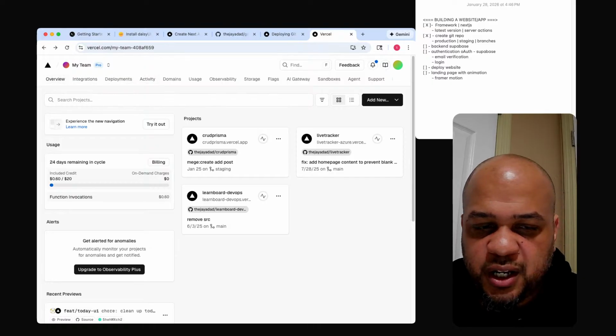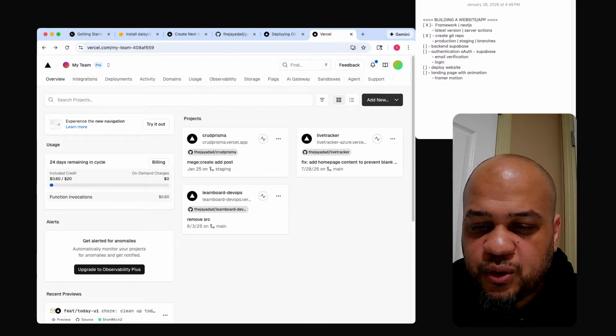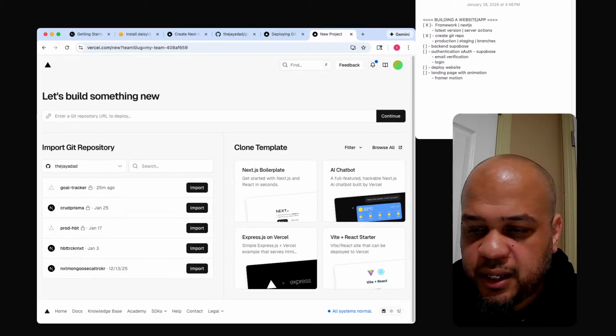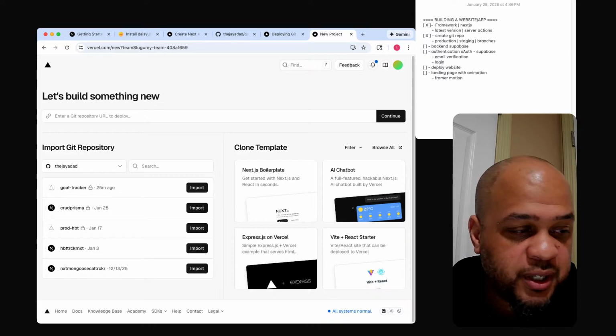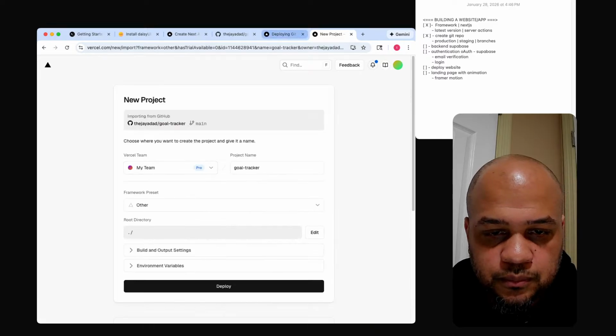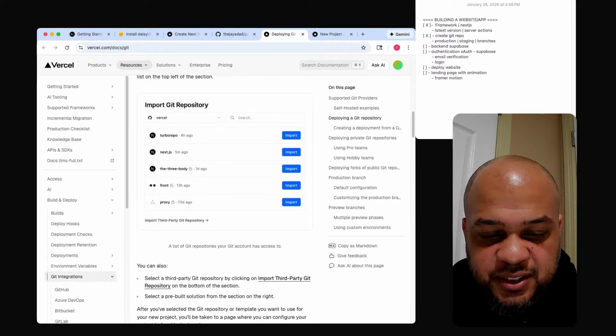Once you're logged in and you're under the appropriate organization, you're going to click on add new, as it suggests, and select project. And then from there, we're going to select the repo of the project that we want to import, and we named this repo Go Tracker. Going back to the documentation, it asks that you make that selection.